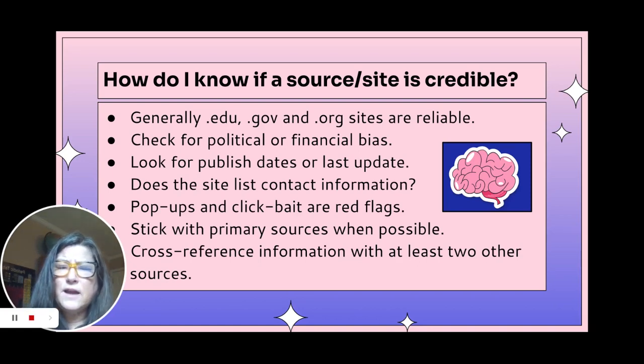If you enter a site that has pop-ups and clickbait, that's a red flag that you need to back out and go look somewhere else. Always stick with primary sources when possible. This means going to websites that specialize in the information you're looking for and not sites that are just reposting information from other sites. Follow the breadcrumbs to find out where the information originated from. And then cross-reference the information with at least 2 other sites.